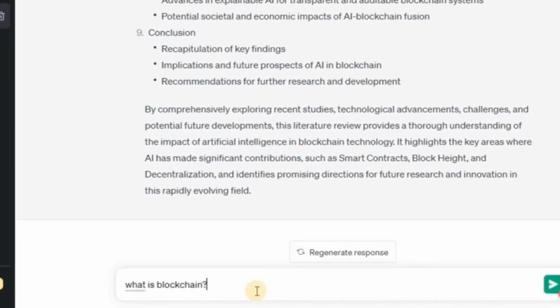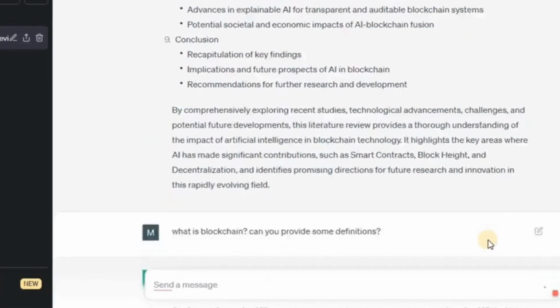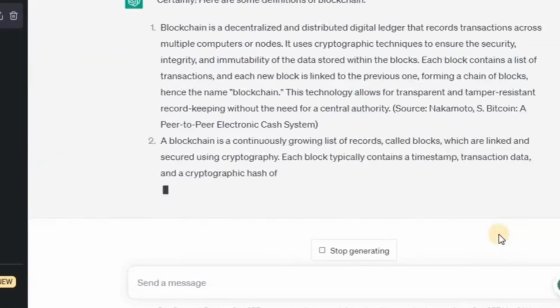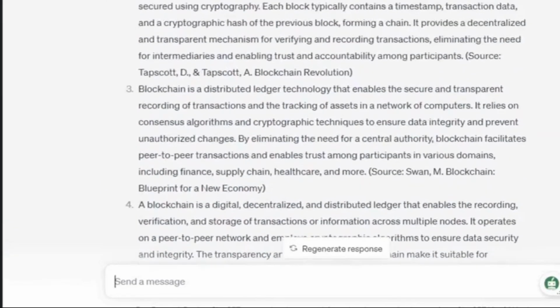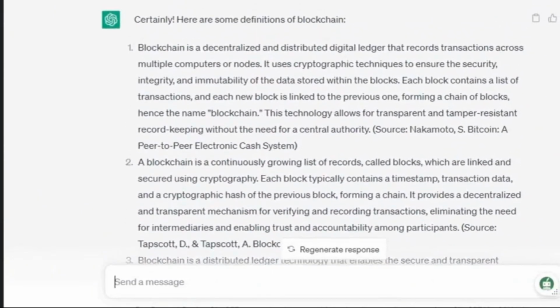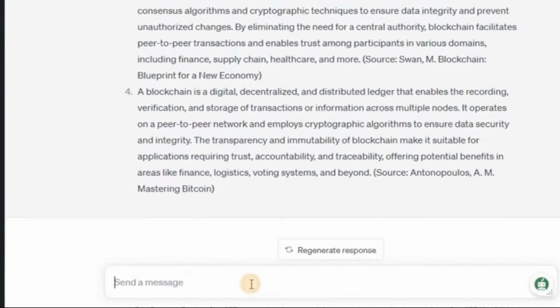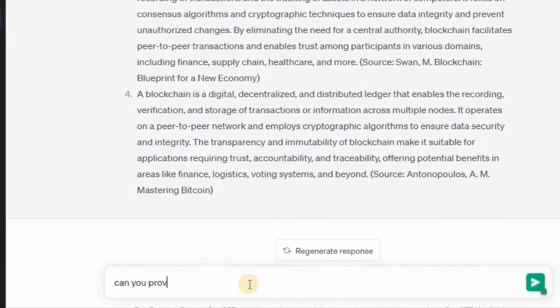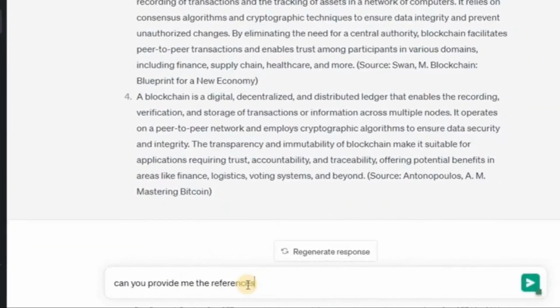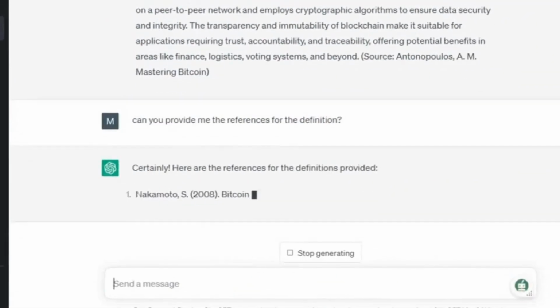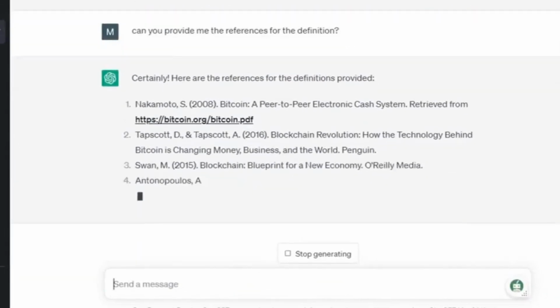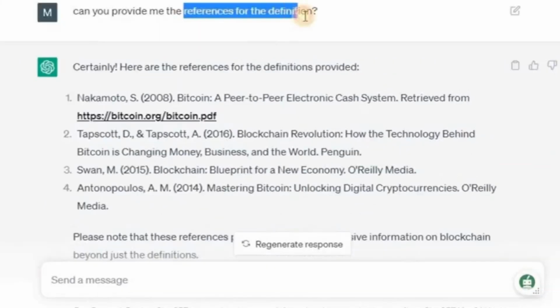For example, I will ask, what is the definition of blockchain? We got a list of definitions of blockchain. Now the problem is that if we want to add these definitions in the research paper, then we need references. I will ask ChatGPT, can you provide me the references for the definition? You got the definition as well as the references.